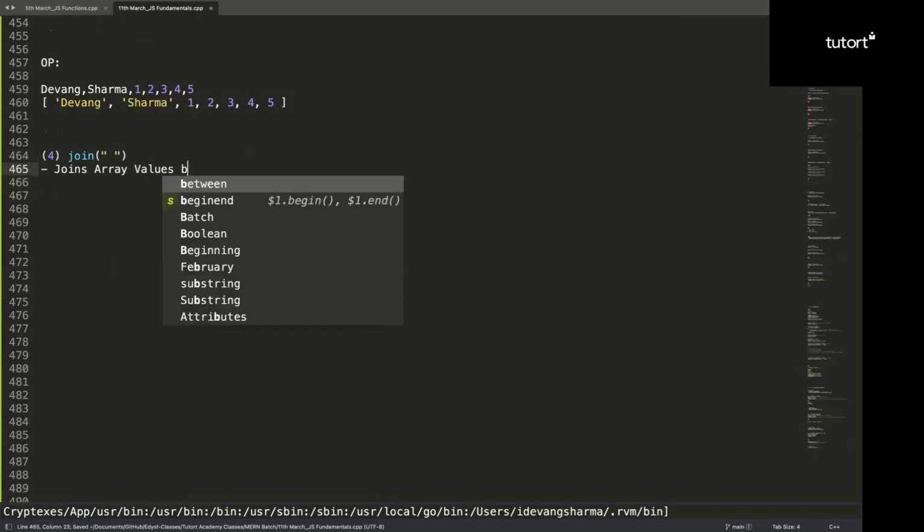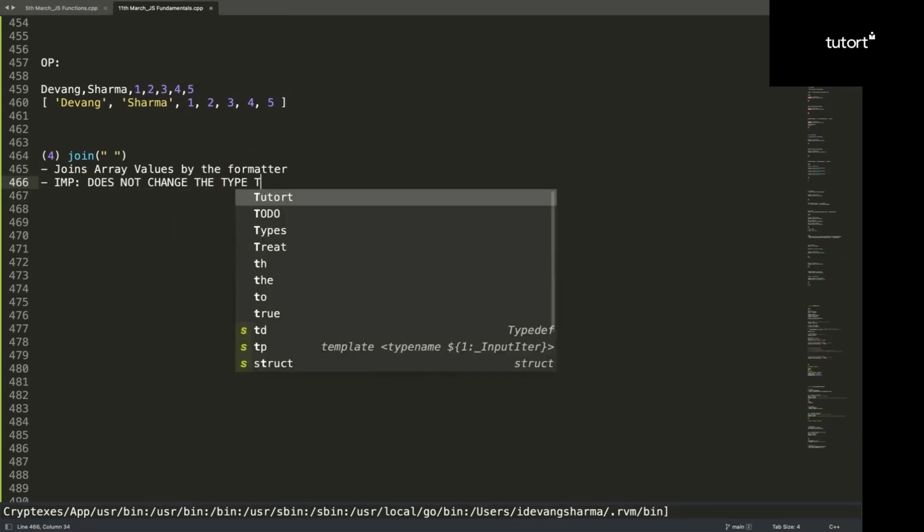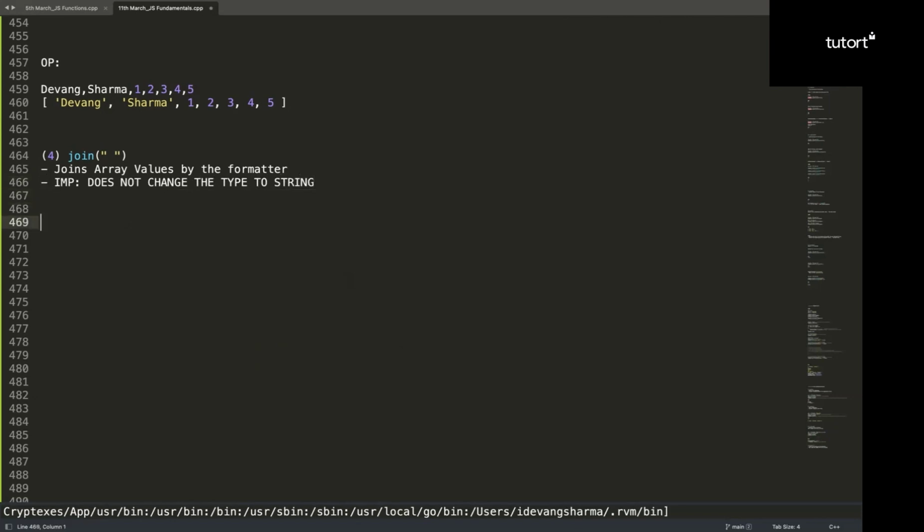Joins array values by the formatter. Part number done. Second, important: it does not change the type to string. Not many people realize that when you join by a particular formatter, it changes the type to string. It does not change the type to string, just to be clear.